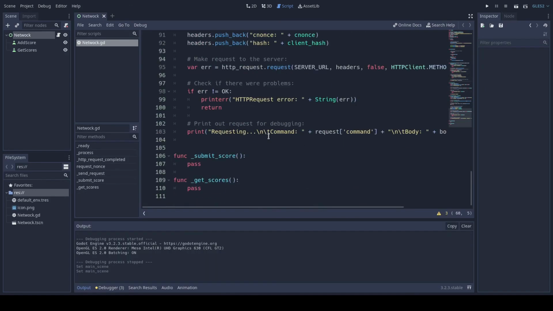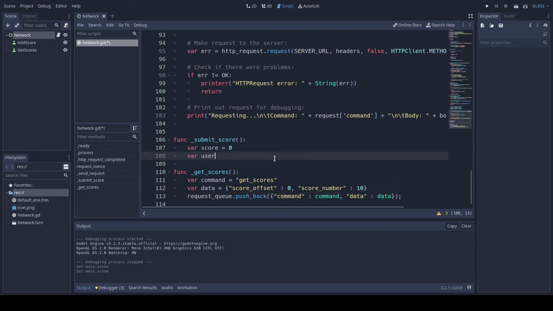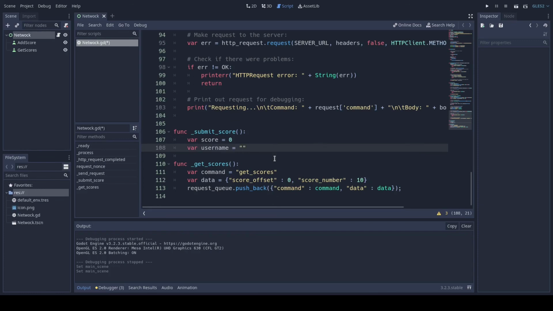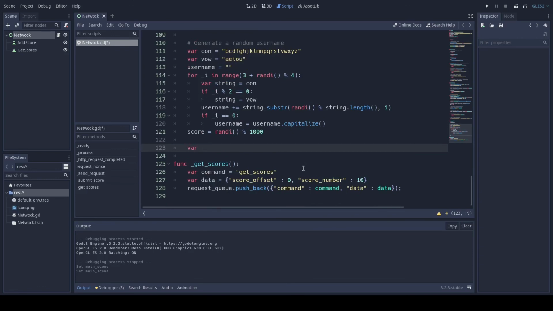Let's just tackle our button functions, and then we're done. For get scores, it is pretty simple. We know the command is get scores, and we just want to grab the top 10 scores in the table. Generate our dictionary with these values and push it to our request queue. For our submit score, we can generate a random name and score to make dummy scores easier to tell apart. You can skip this and just print a default value if you wish, however. Again, we form the dictionary and queue it to our requests.